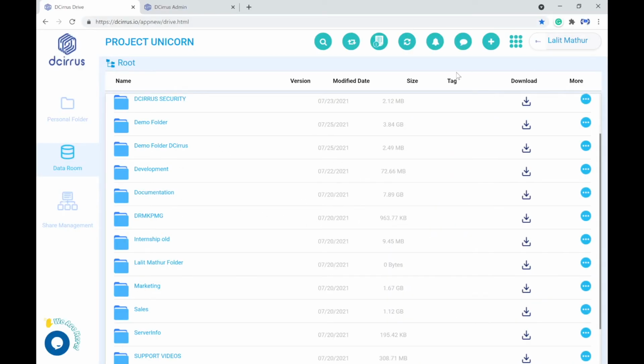Hi, now I will show you how the admin controls work in the system: how you can add users, how you can set up permissions, how you can set up watermarks. All these functions are the functions of the admin.